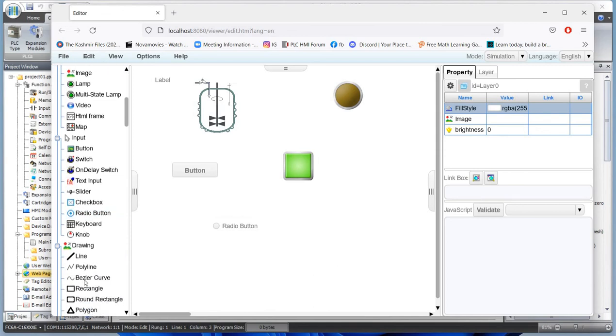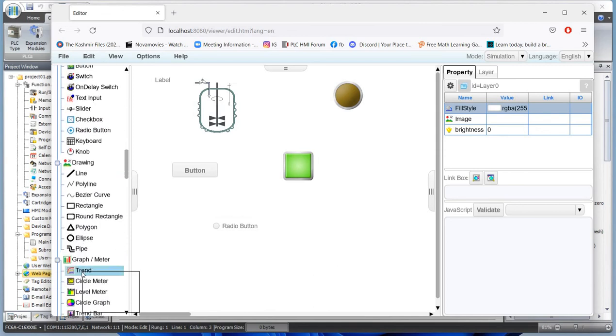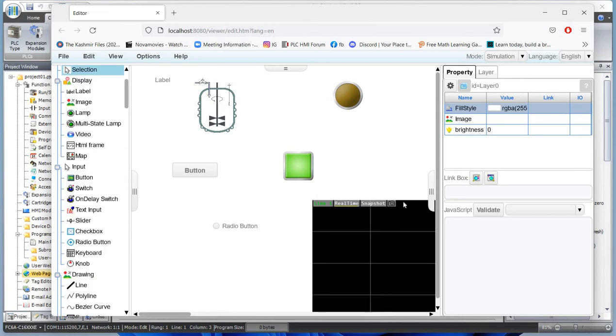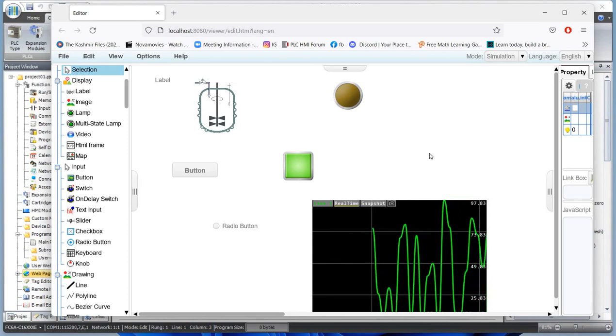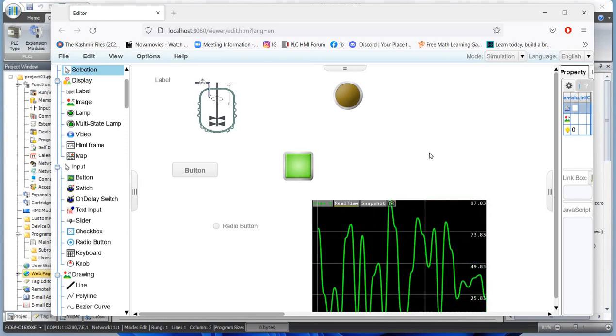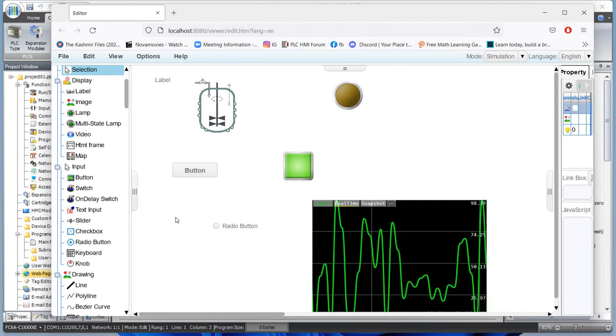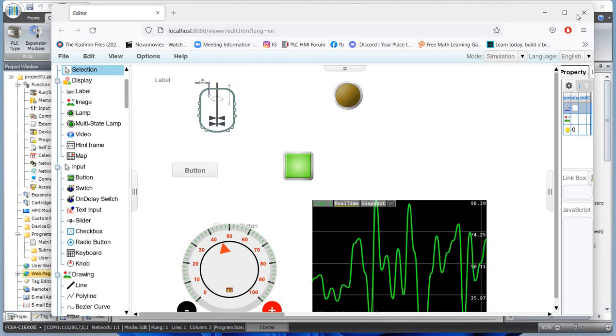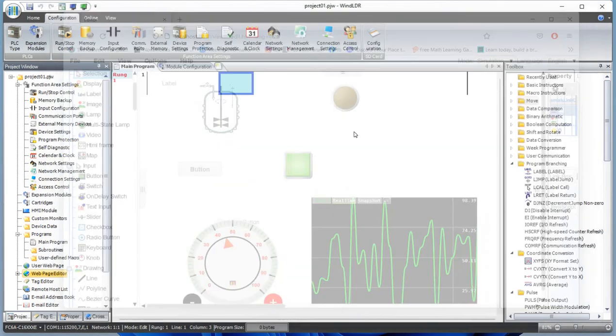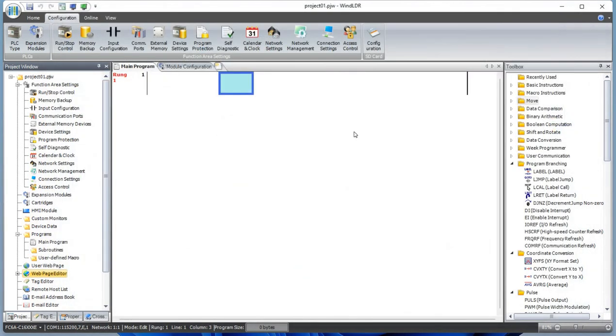Okay, let's do one more. Let's do trend. Okay, and you see here. All right, so if the temperature is rising or decreasing, you will see the live data. You can do that, right? So, okay, now those kind of things. Let's close this. IDEC also supports the BACnet communication, which is used for building automation and control, which we will be working on in the coming days as well.